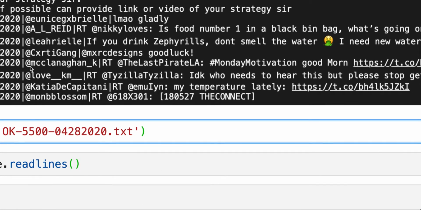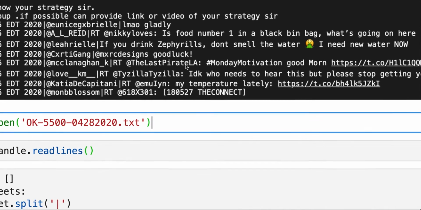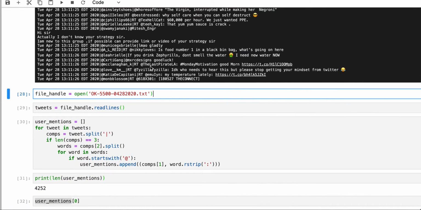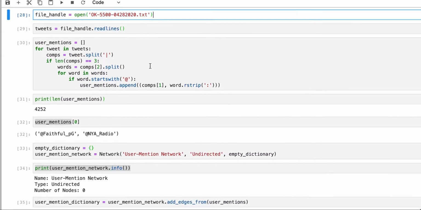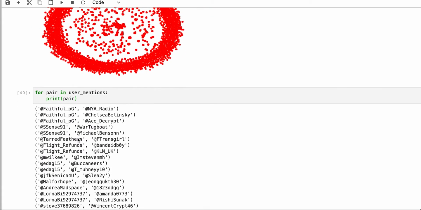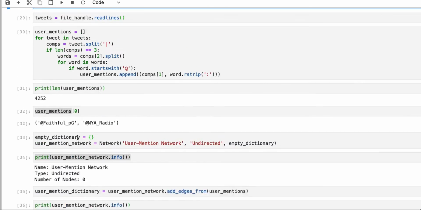In this example here, we have McLaughlin, I believe, underscore K, and then McLaughlin retweeted or mentioned somebody with a handle called The Last Pirate LA. So we constructed a network from all these pairs of interaction, which was really very good. We saw a network that looked like that, and these were the pairs of the interactions.